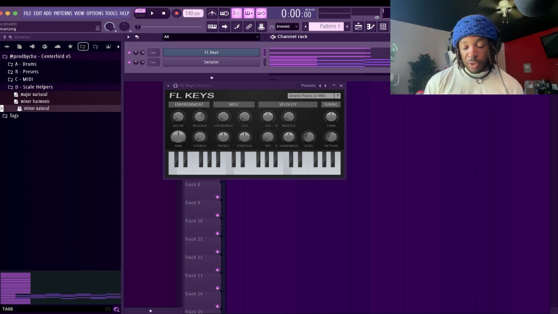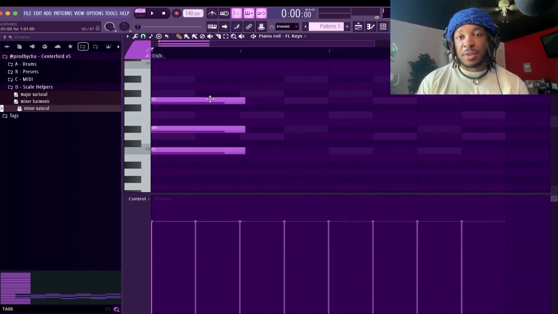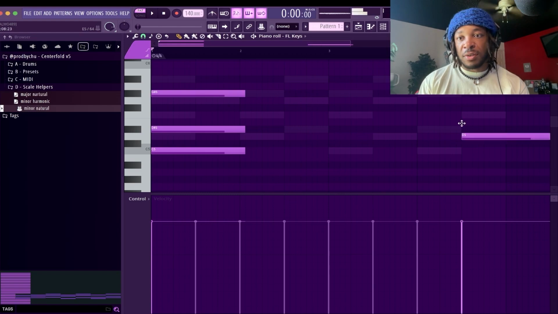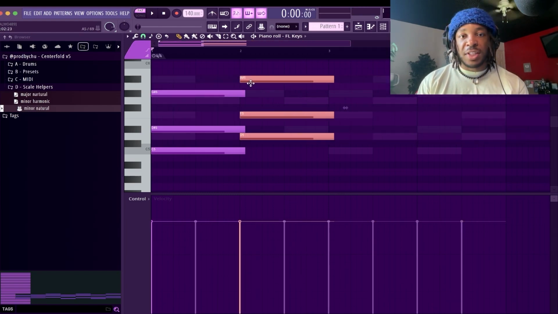So another way that you could put that together is you could go 6, 7, 1. So if we were to click that in, we just go 6. That's the 6. And then we go 7. But we're going to add that harmonic tension to that 7 like we did before, and then 1.